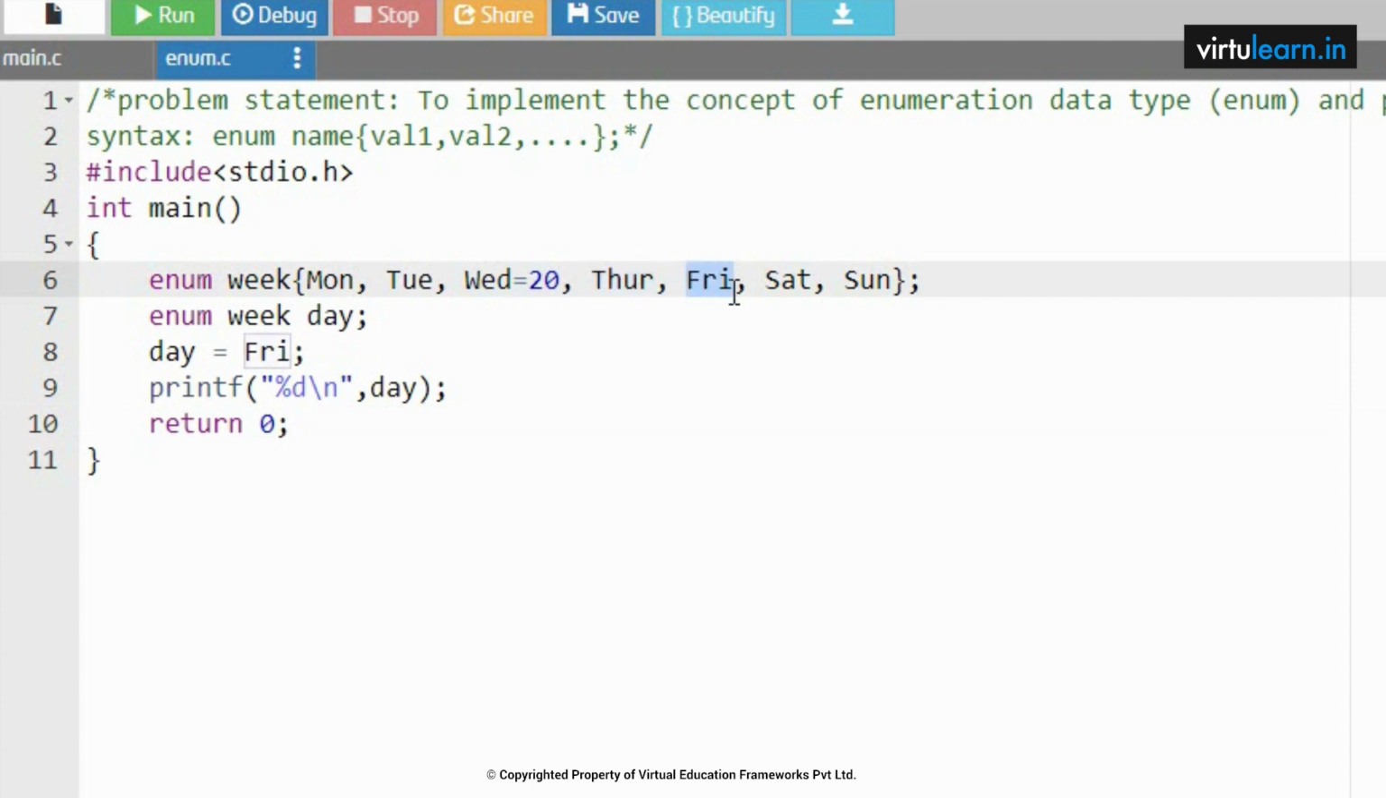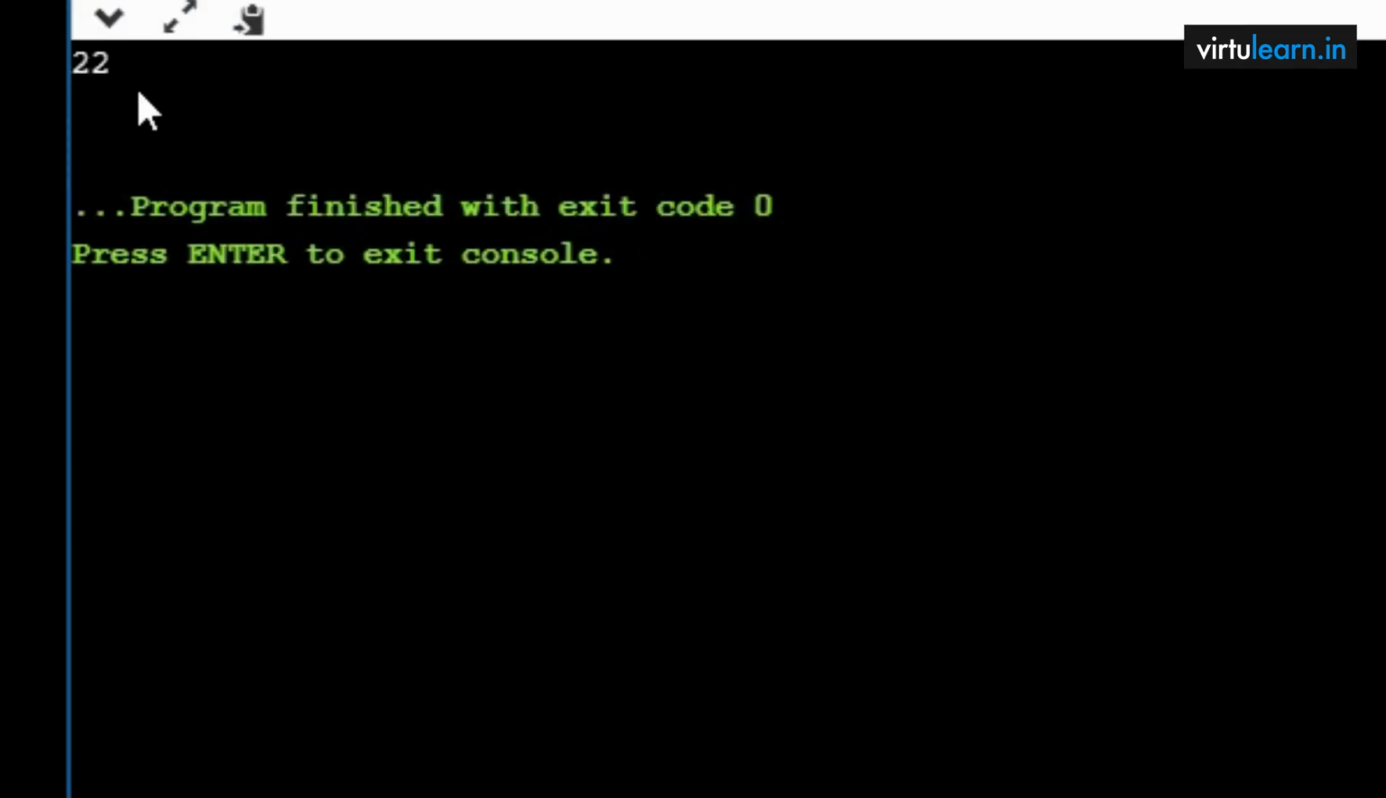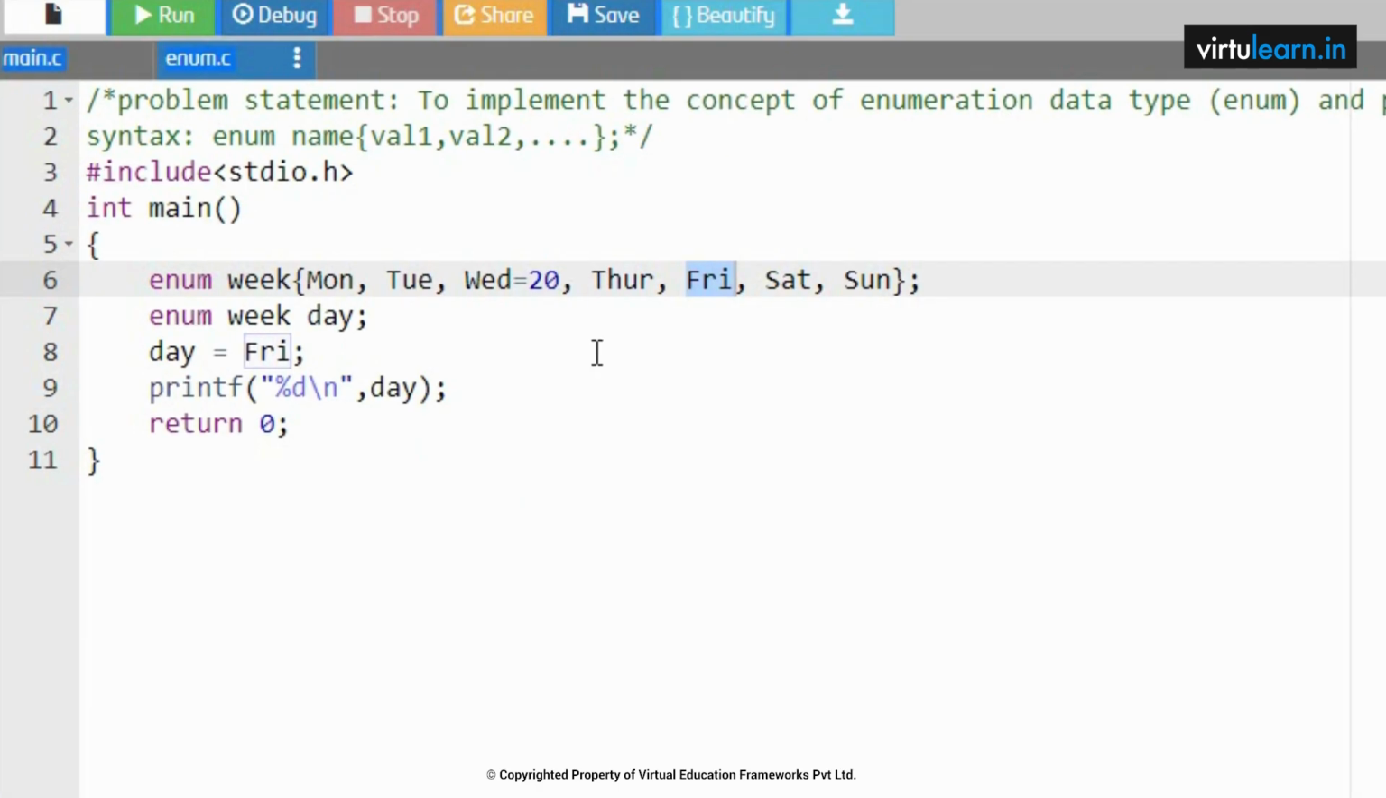Now let me execute and show you whether we are going to get the value as 22 or not. So the value is 22. You can observe here the value is 22. So whichever value you are updating, the next immediate value will flow according to the given sequence and it will be incremented by 1.